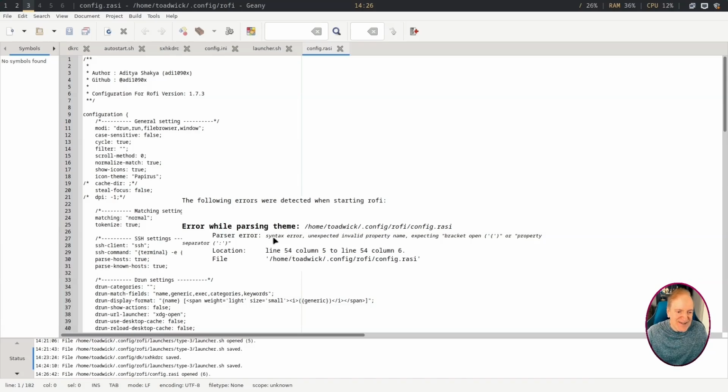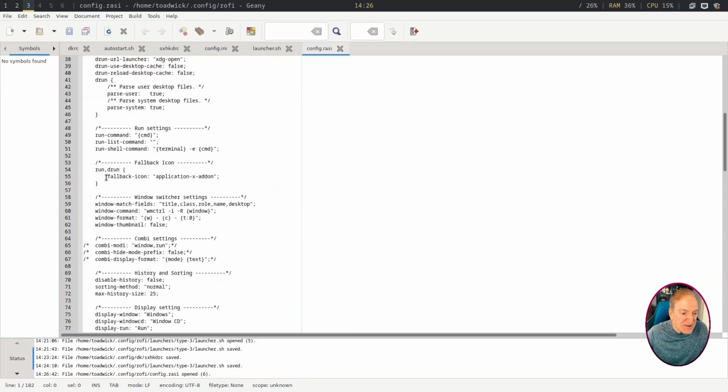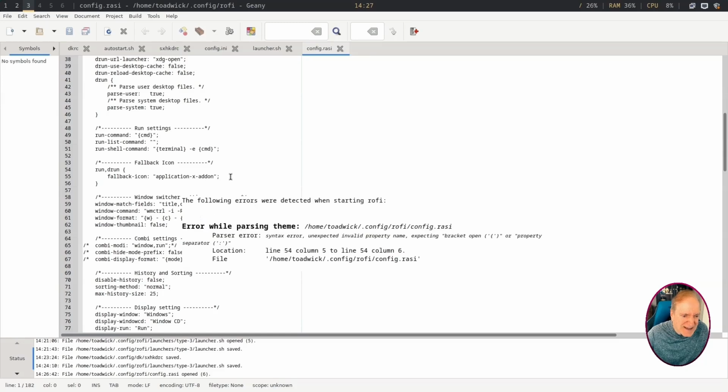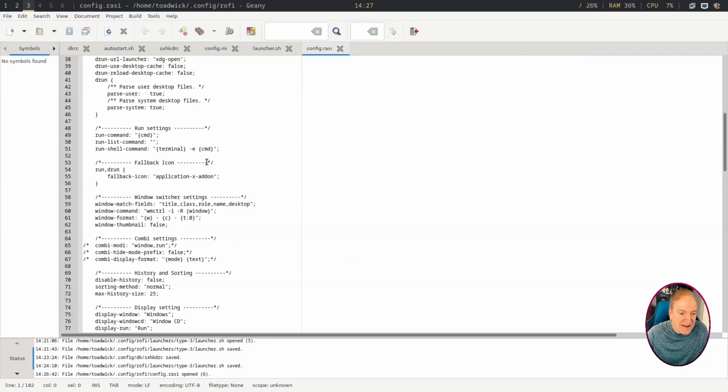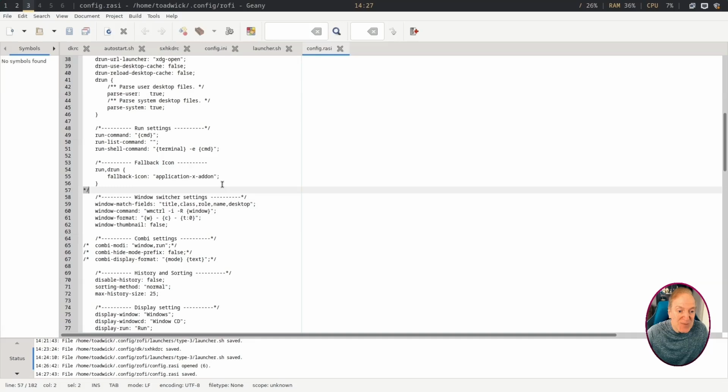Okay. So I'll hit escape to get rid of that. And let's scroll down to 54. Oh, it's calling a fallback icon. All right. That looks hackable. Nice. So I think I'm just going to comment that out of there. And I'm just going to take this closing comment bracket and drag it down here. And then that'll comment out that whole section. There we go. That's better. So Super D now opens up our D menu.